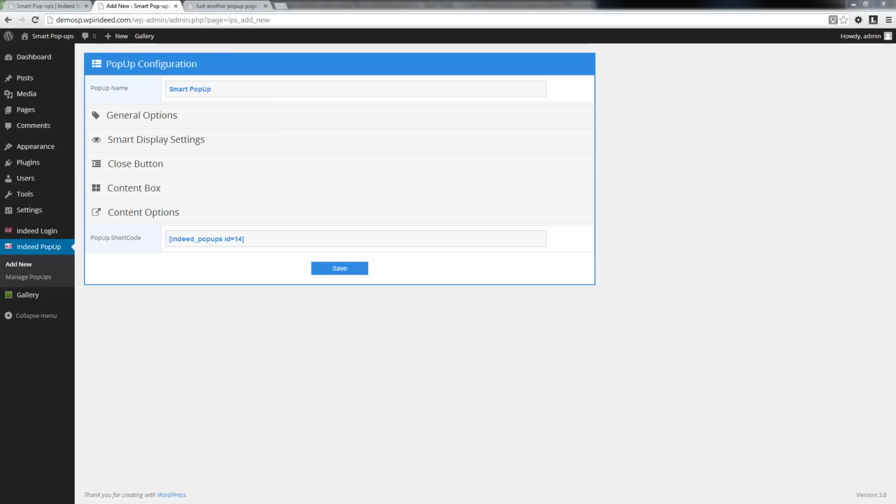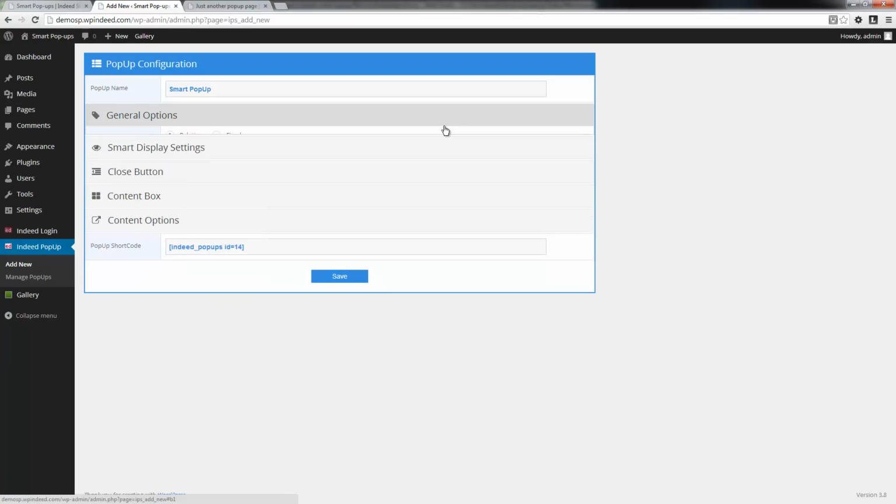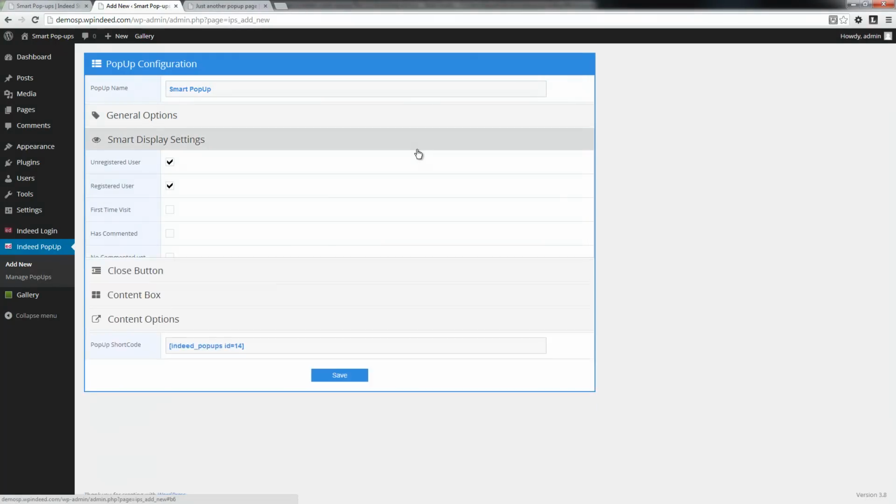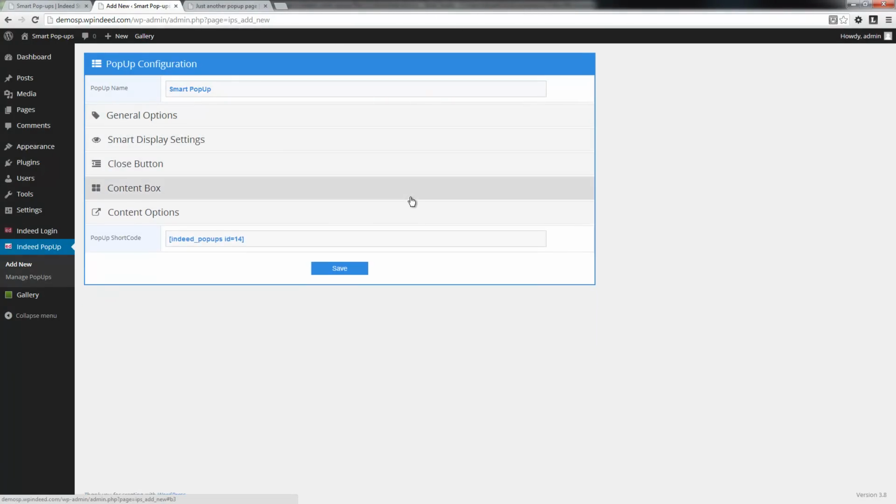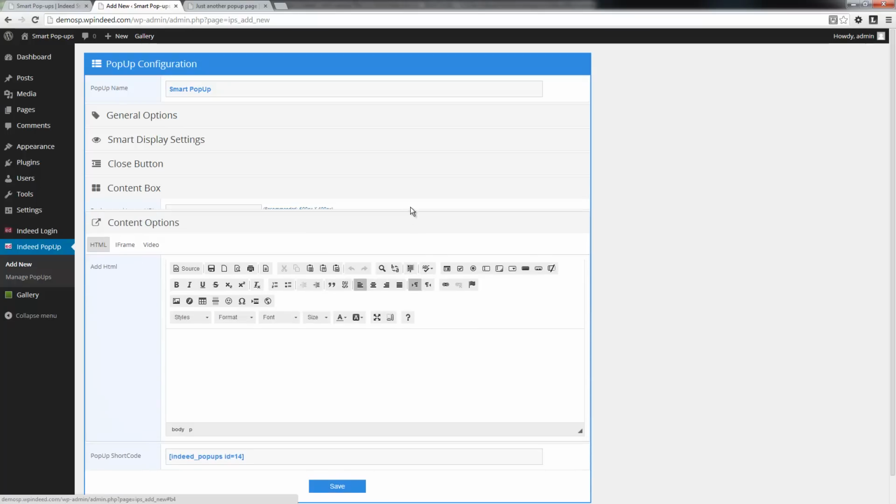Hey guys, today I'm going to show you how to make pop-ups for your new WordPress website. This plugin has quite a lot of features and we're going to go through them one by one in order to create a demonstration of a pop-up.